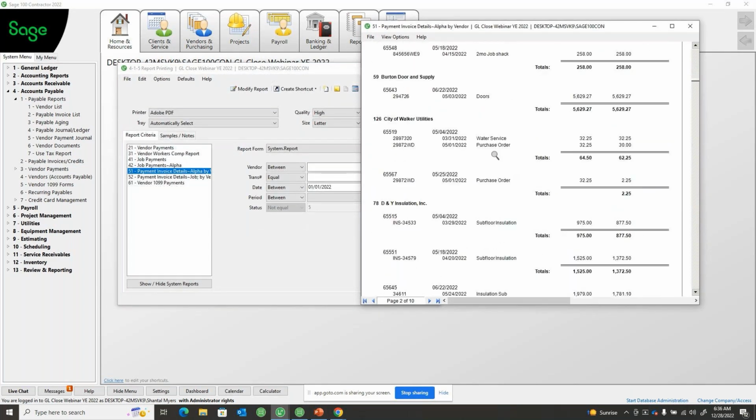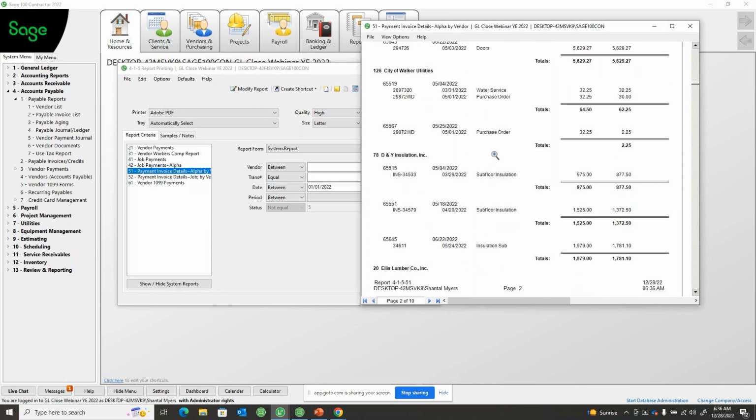This is 10 pages, so it takes some time to go through and make sure that everything is set up properly. But this would be another good report to see how much you've paid a vendor during the course of that calendar year.